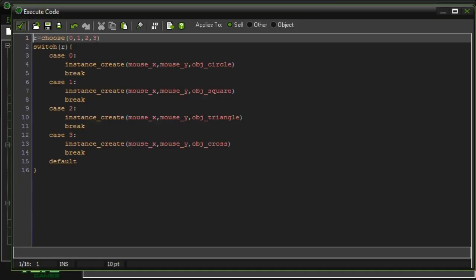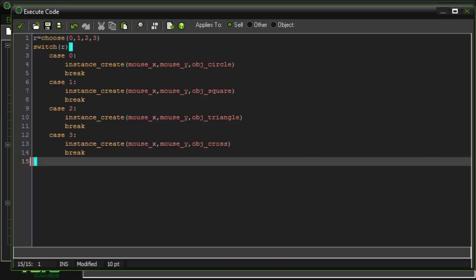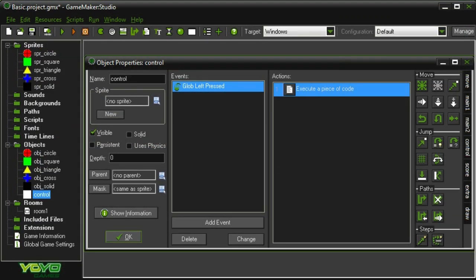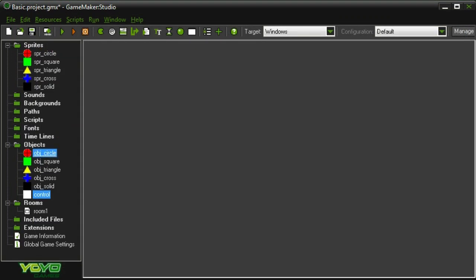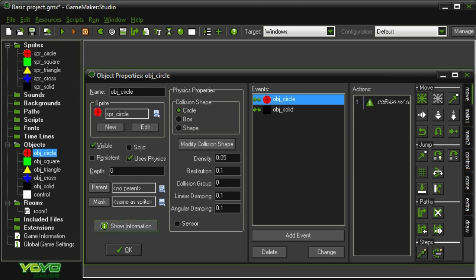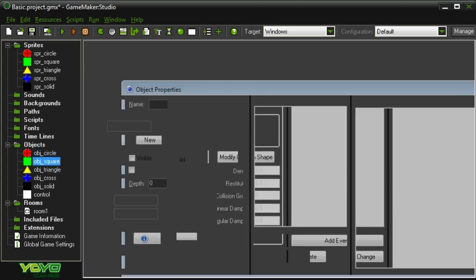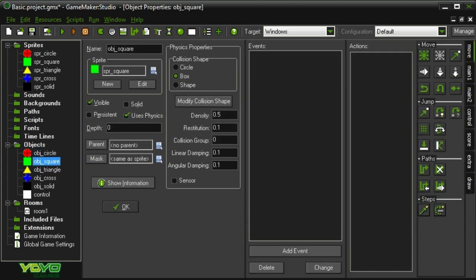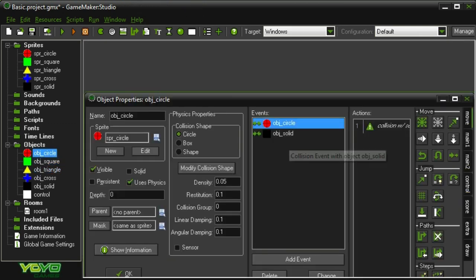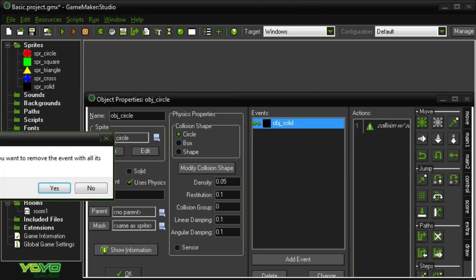Alright then, let me take the default away. So now it should create a random object each time. And then another thing is, right now we have the circle reacting with these two, but these ones don't react to anything. And rather than creating, like, four collision events for each one, I'm going to create a parent and take advantage of parenting, or inheritance if you use something other than GameMaker. So I'm going to delete those.